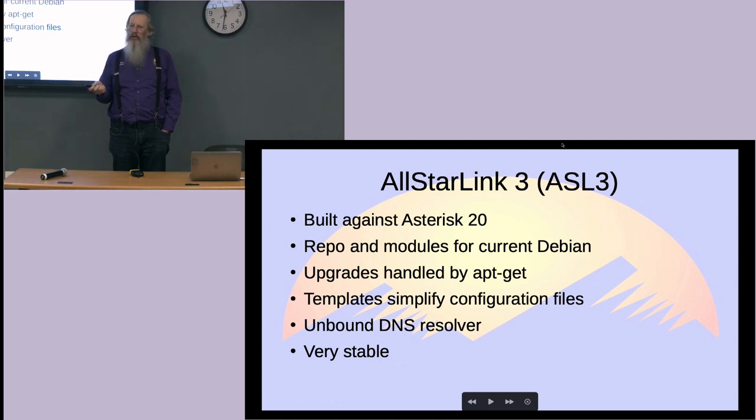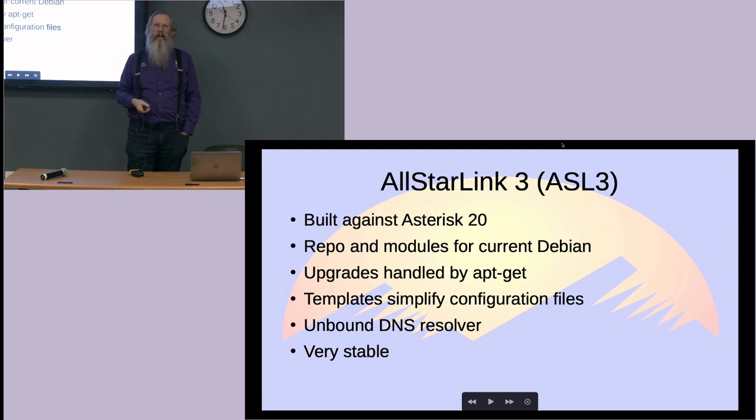And I've tested this numerous times. It is basically a flawless process for upgrading it. So that is a very, very significant upgrade in the newest technology. In addition to having these new modules, there's also something called the Unbound DNS Resolver.